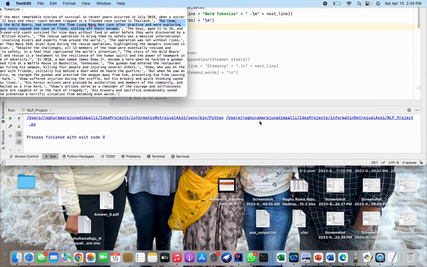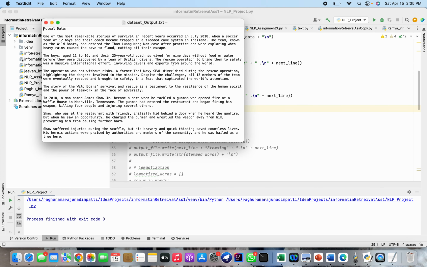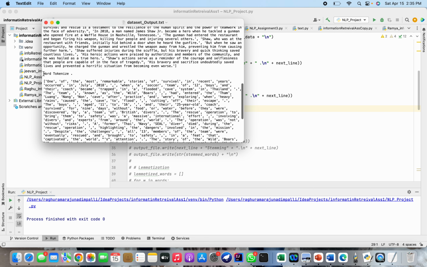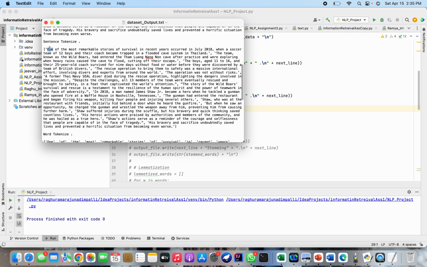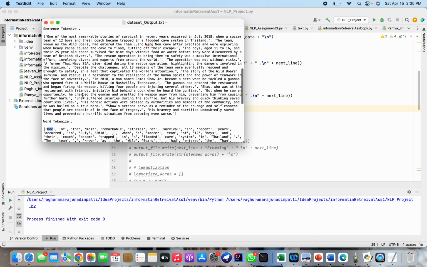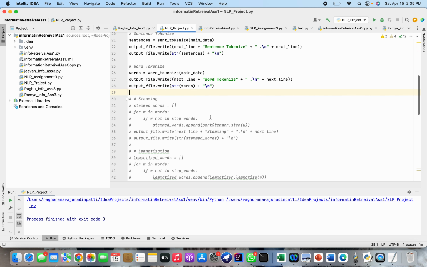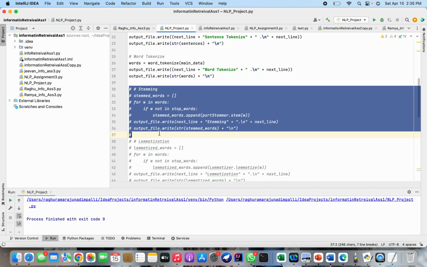So it's done. I'll just open this again. I just have to refresh it. Alright, this is the sentence tokenization that I already showed you before, and this is now the word tokenization. If you see, "one" is converted into a token, and "of" is converted into a second token, "the" is converted into a third token, "most". In the same way, each word is converted into a single token. So that's called word tokenization.